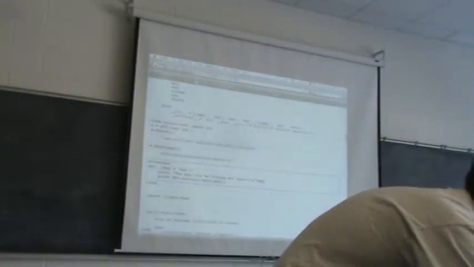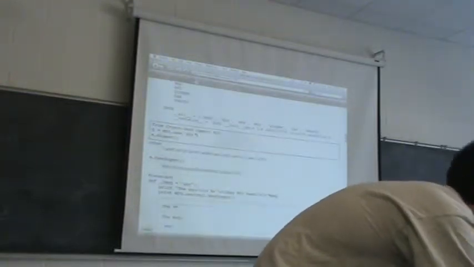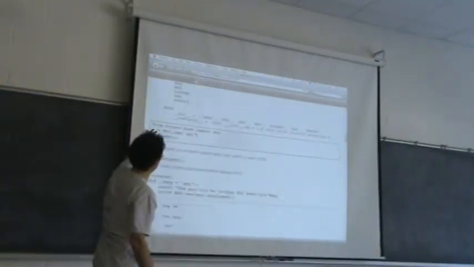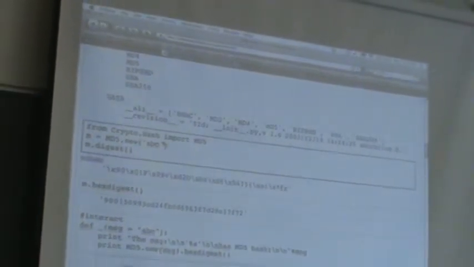So there you are. What's happening here is we import the Md5 hash, make a new instance of it, initialize it with that string, and then compute the actual hash. And there it is. You can also view it as a hex string, which is a little bit prettier. So simple.